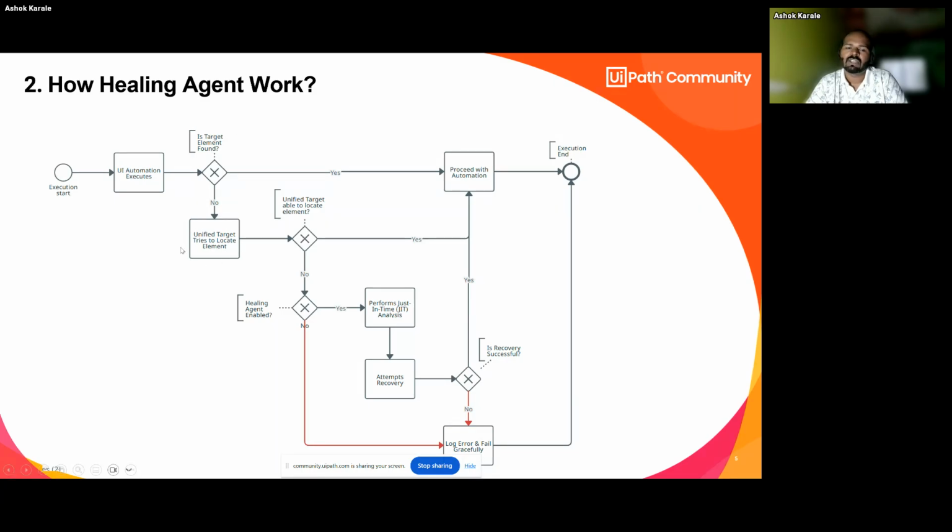Then this unified target will also take some time to find that element. So this time also can vary depending on what configuration we have done while selecting that selector. And then comes the healing agent. So whenever there is a failure due to UI element not found, the healing agent kicks in. It kicks in right before the automation tries to fail, or that activity is about to fail, then the healing agent kicks in.